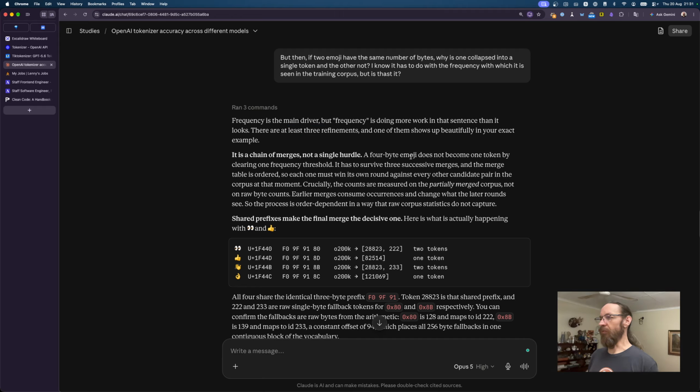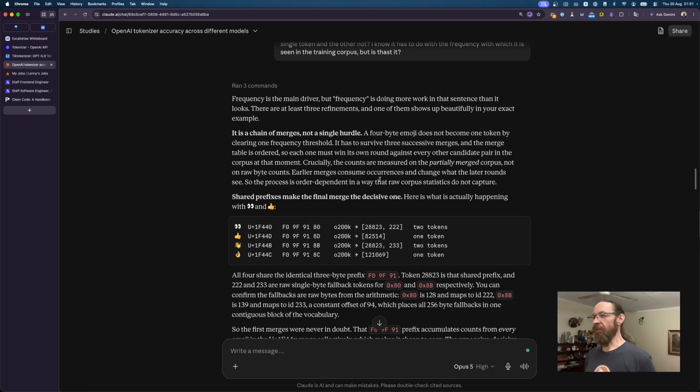A 4-byte emoji does not become 1 token by clearing 1 frequency threshold. It has to survive 3 successive merges, and the merge table is ordered, so each one must win its own round against every other candidate pair in the corpus at that moment. Crucially, the counts are measured on the partially merged corpus, not on raw byte counts. Earlier merges consume occurrences and change what the later rounds see. So the process is order dependent in a way that raw corpus statistics do not capture. Okay, so here's what's actually happening.